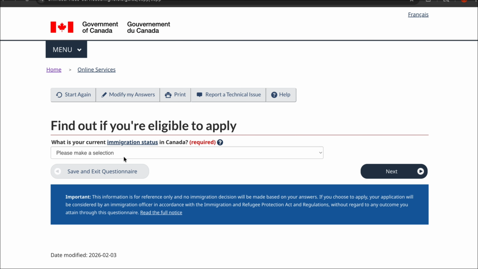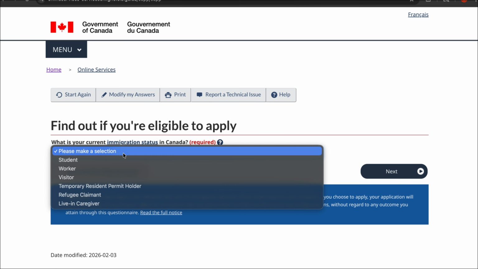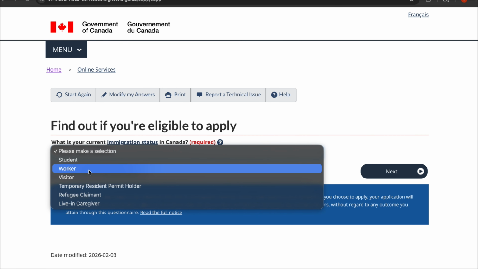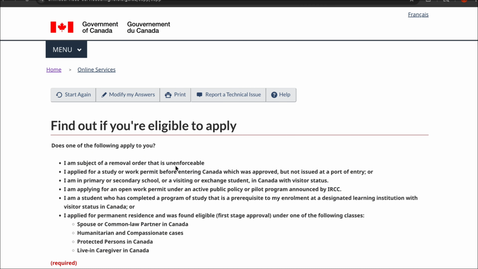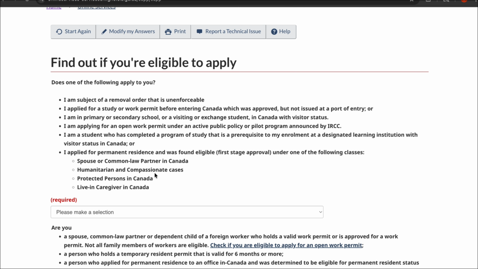What is your current immigration status in Canada? I used worker, and I believe that's the only option available. There's no option like other, so you just have to choose worker. That was your last immigration status. Choose worker because we do not have any other options. Click on next.